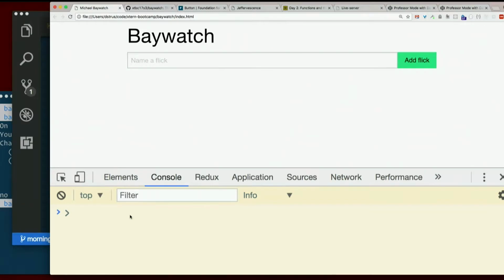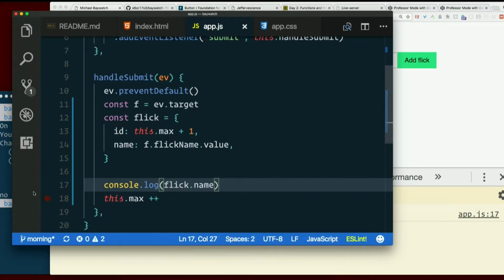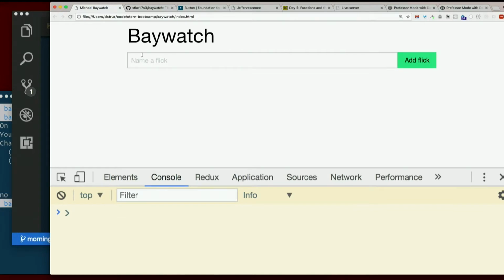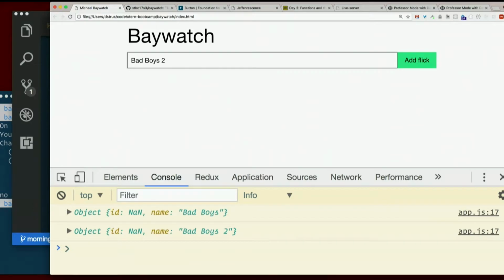Refresh. Bad Boys 2. Yay. Let's check out the whole flick object. Check out our ID. Refresh. Bad Boys 1. ID, NaN. Sweet. Bad Boys 2. ID, NaN. NaN does in fact stand for not a number.